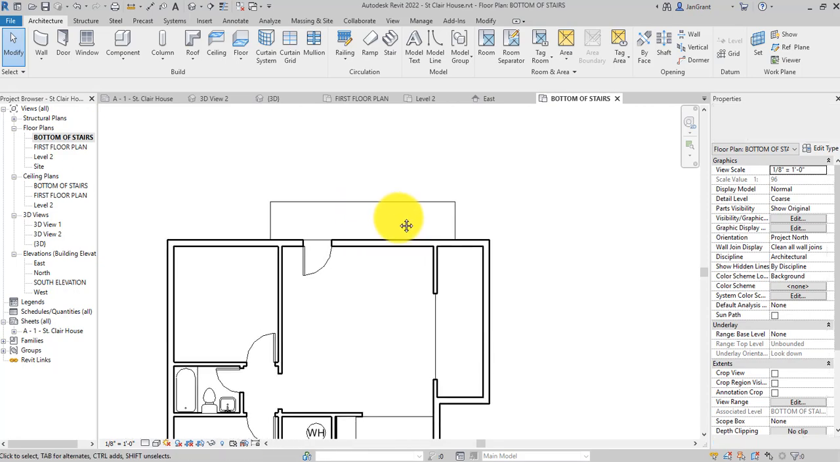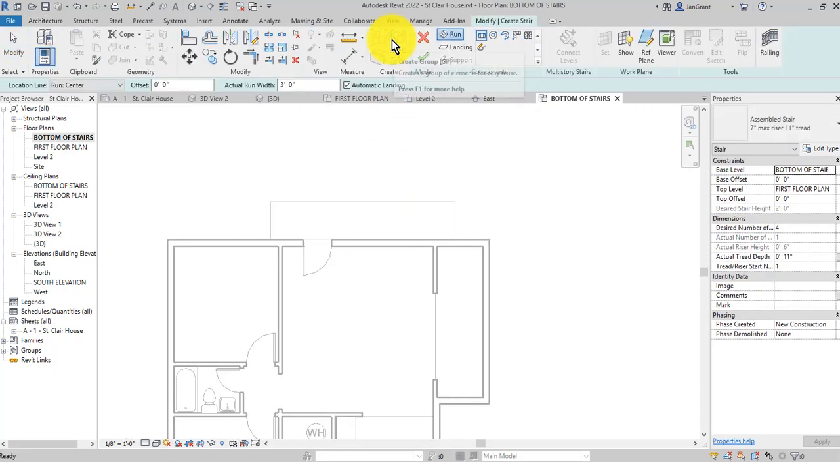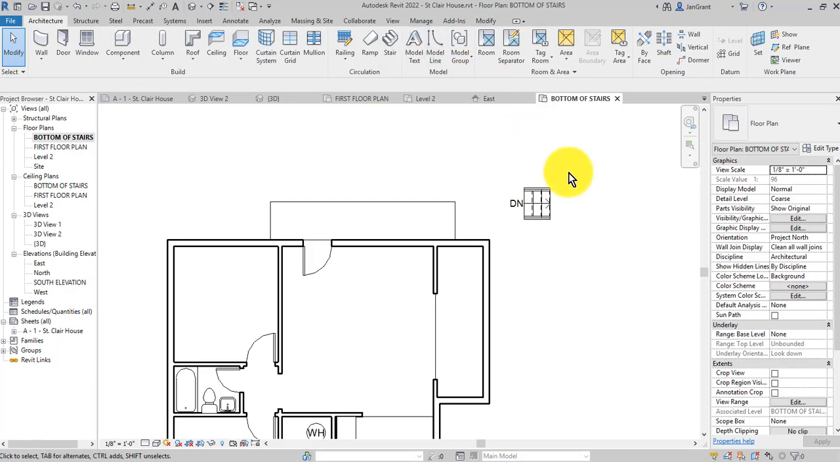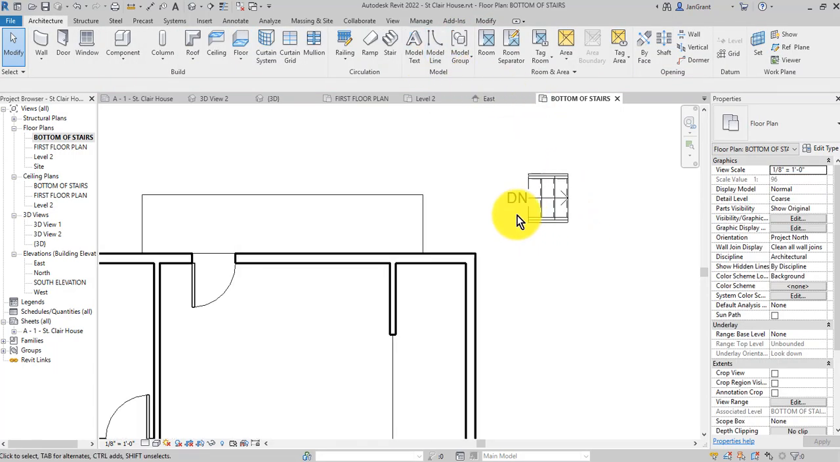Now we can go over to the bottom of the stairs. At this point, we're ready to create the stairs. So we'll go to stair and over in the properties, just make sure that the base level is the bottom of the stair and the top level is the first floor plan, right? So we have a couple of them. We'll just create them out in space. I'm going to click in space and then pull my mouse all the way past the stairs and click. And then pick the green check mark. And you can see that that's like going down.